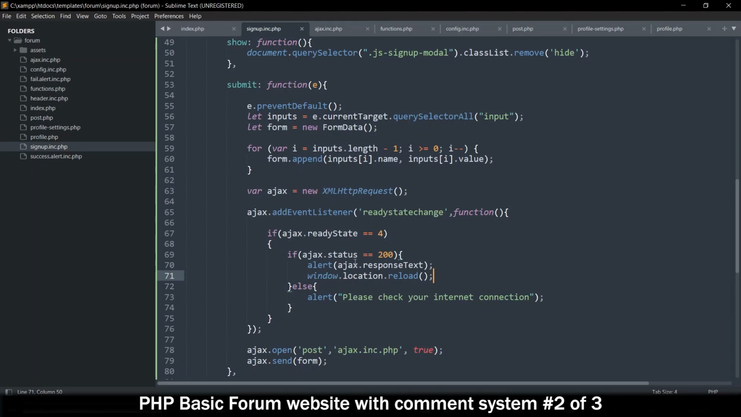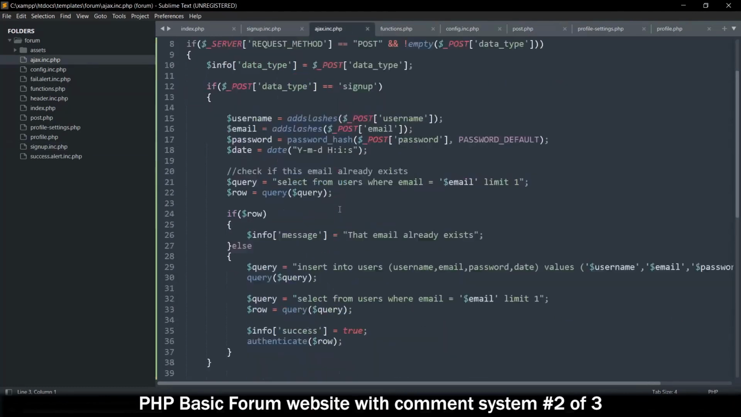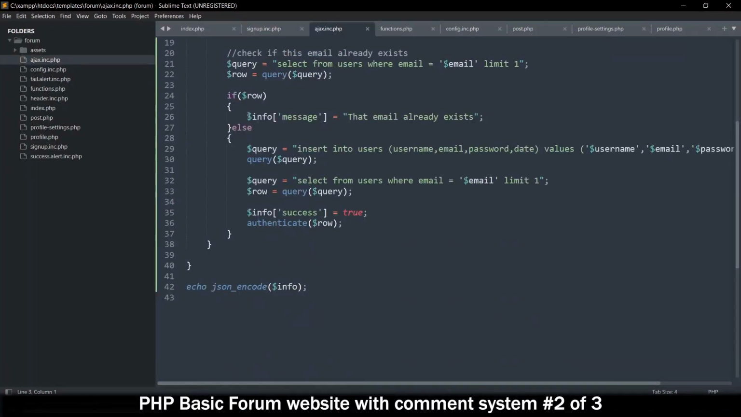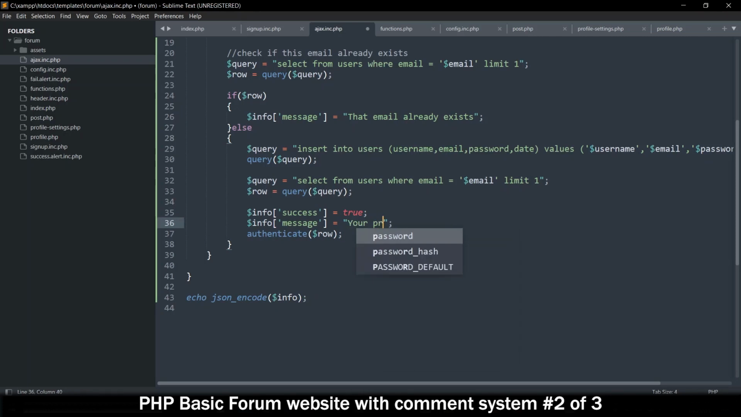Also, since there is a message here, instead of alerting, okay, wait a second. Let me go to Ajax Inc. Right here, I can put another message. Success is true. Let's put a message and say, your profile was created successfully.